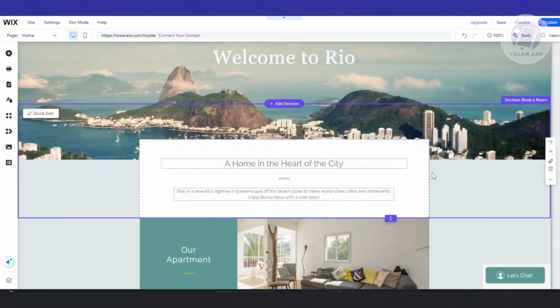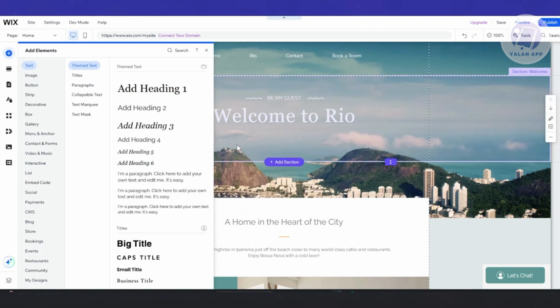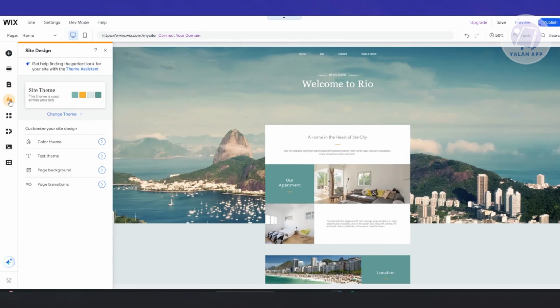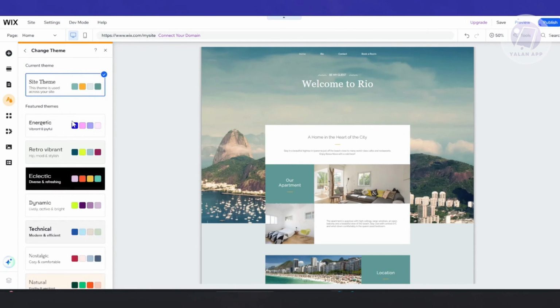But in this case, there are other sections that you can edit here, like this one, to edit the text for it. You can even add your own section by clicking on Add Section at the left side here and basically add whatever you want. You also have the Add Element here, which lets you add text, boxes, images, buttons, whatever. And also have the Site Design here, which allows you to determine your color and your theme. You can change your theme to a different one. You can choose electric if you want, dynamic, technical if you want.